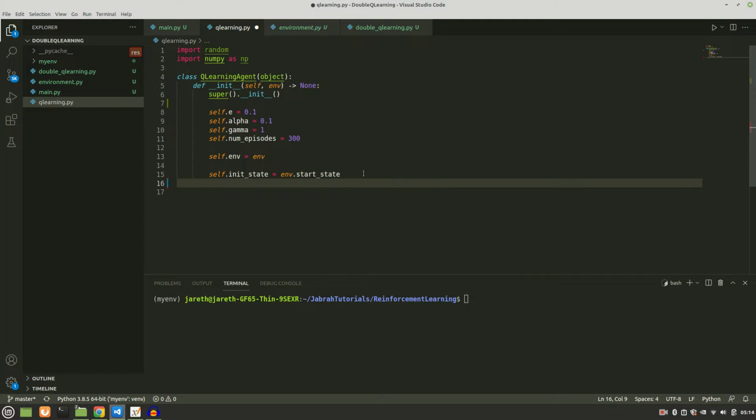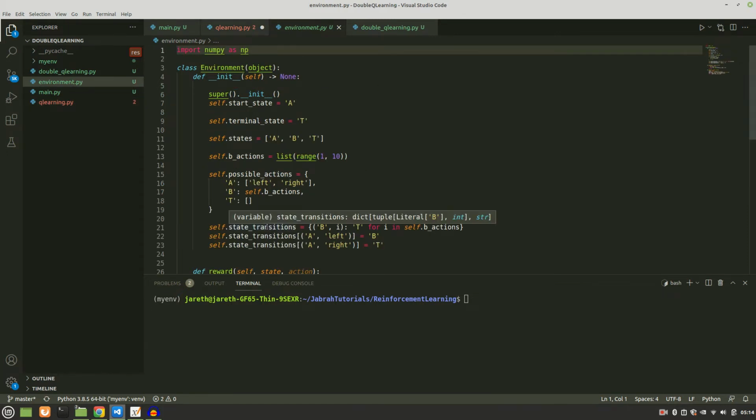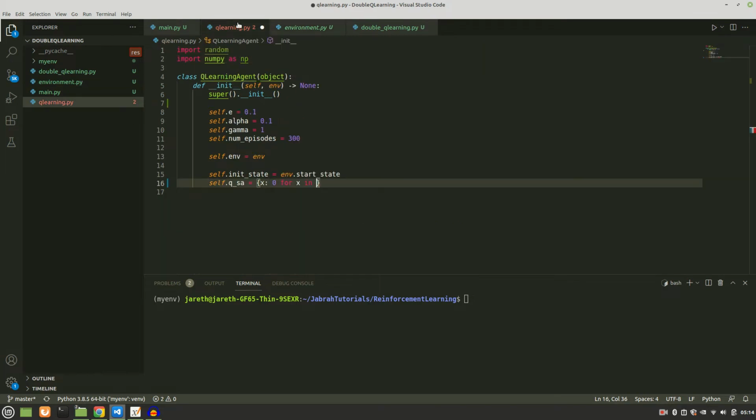And the next thing we need to define is our Q values. So self.Q of S, A. Initially we're going to set it to 0, for x in environment dot state transitions, right? What was the name of our state transitions?